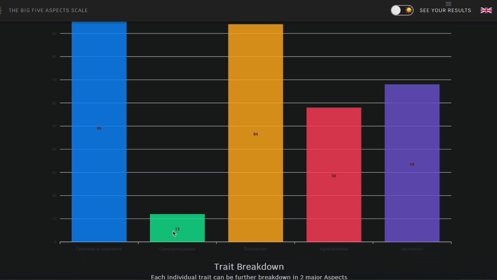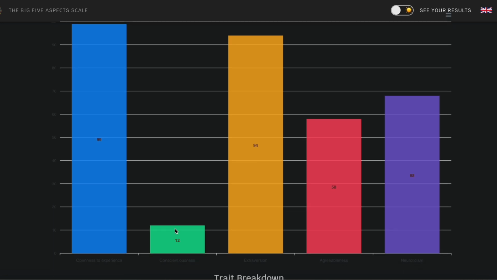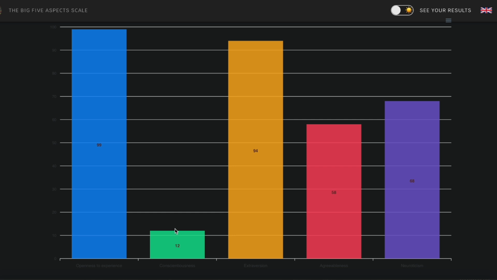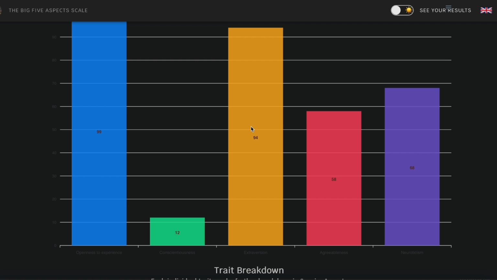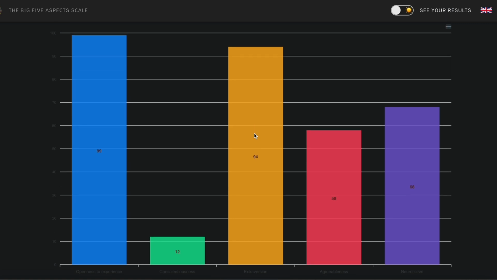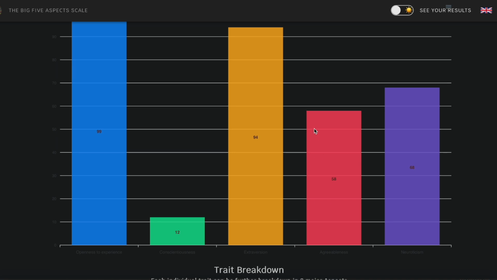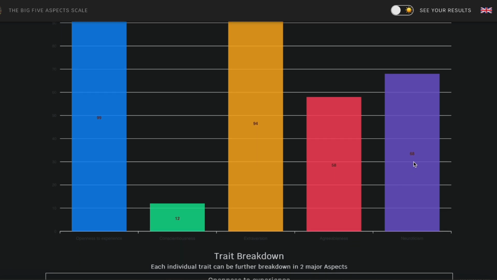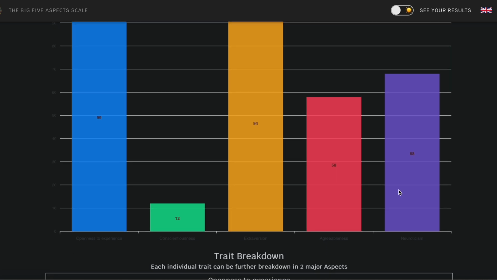Conscientiousness is 12. So that's quite low. So it means that there will only be 12 people in a room who are less conscientious than me. For extroversion, we've got 94th centile, excuse me, which is quite high. And for agreeableness, we've got the 58th centile, which is pretty much roughly in the middle, slightly more agreeable than average. And for neuroticism, we've got the 68th centile, which means that about 2/3.